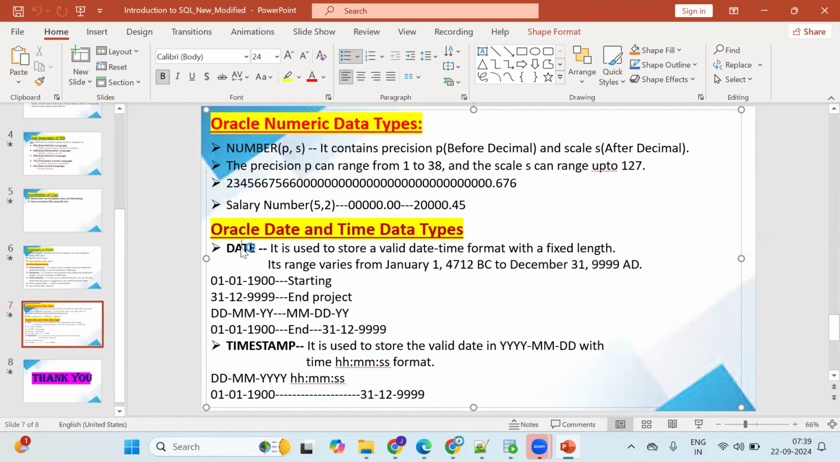It means that when you declare a column as a date, you can give it a minimum date of January 1st, 4712 BC, and a maximum date up to December 31st, 9999 AD. In between, whatever you want to add, you can add, but the minimum is this value and the maximum is that value.